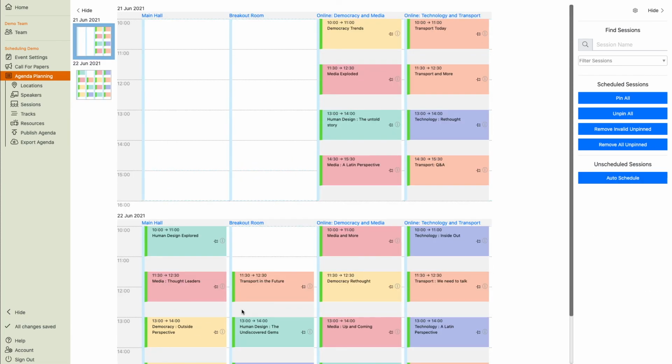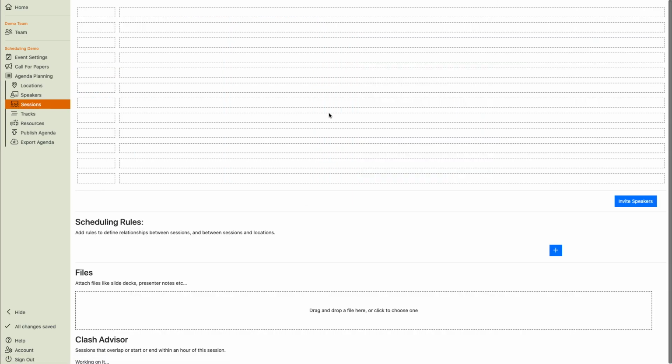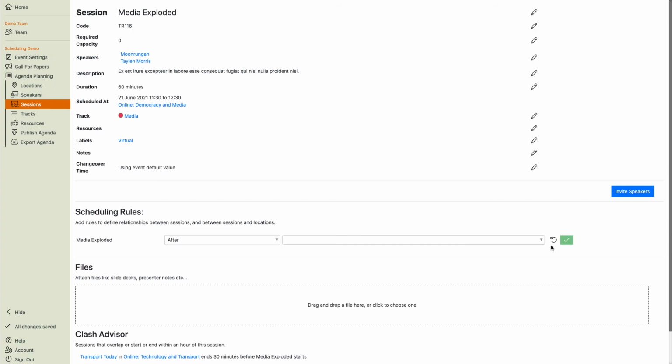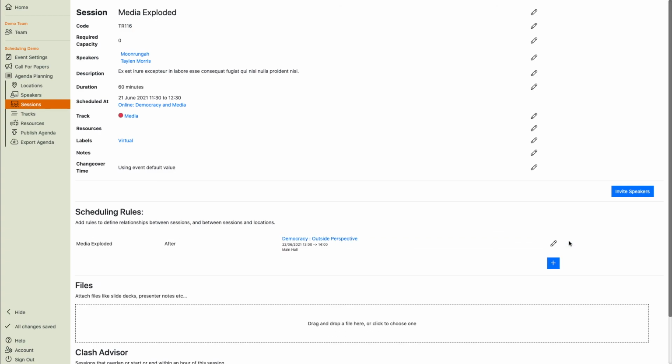I won't go into detail now, but it is possible to also configure very specific scheduling rules on an individual session. For example, on Media Explored, if you navigate into here, you can define here quite complex scheduling rules between individual sessions to say Media Explored needs to take place after Democracy Outside Perspective. You can use this to create very specific rules that are appropriate for your event.